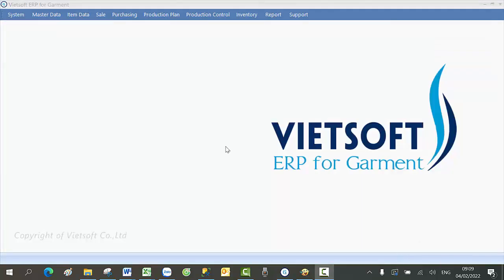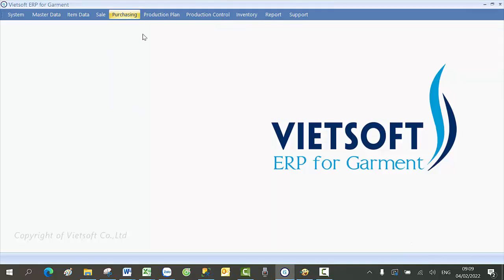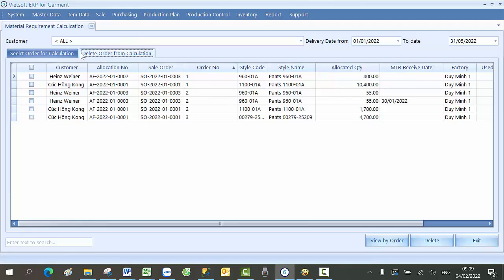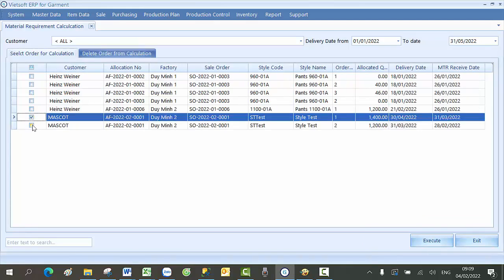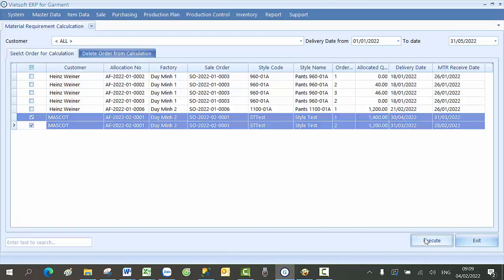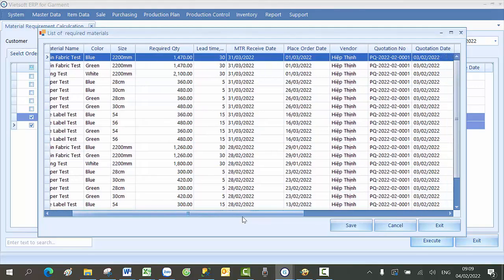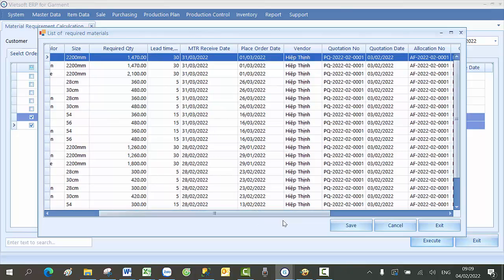Now, you have to plan to buy materials for the orders. For this you use Material Requirement Planning, MRP, function. This interface has two tabs. In the first tab, you can find the orders without material plan. You select the orders you want to create plan, then click Execute.